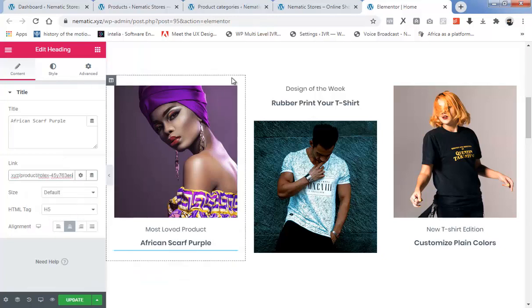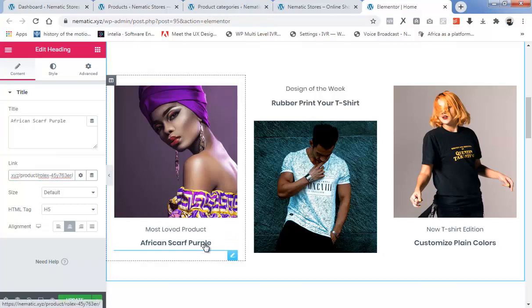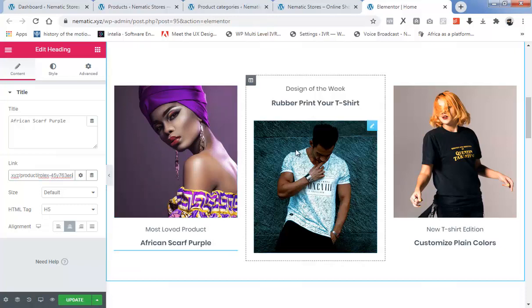So as you can see, this is the most loved product. So here is the African scarf purple, and this is the picture. So when they click on this text here, they'll be directed to this particular product where they can buy it. Add a link here that will talk about your product, so that when people come, they can click on it and buy it.